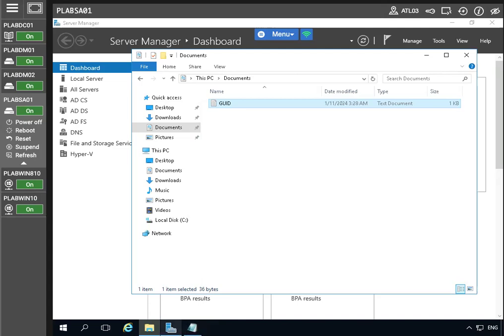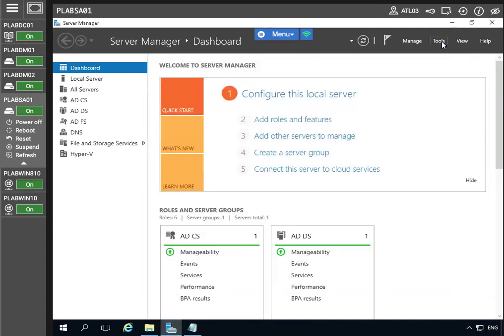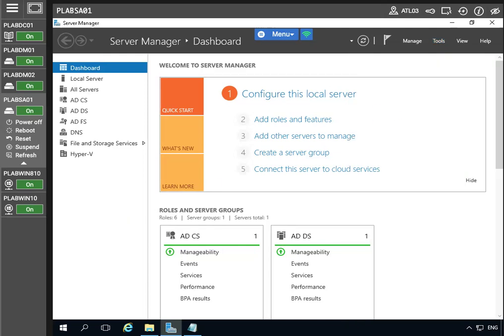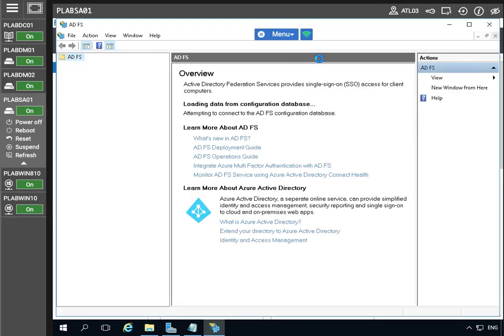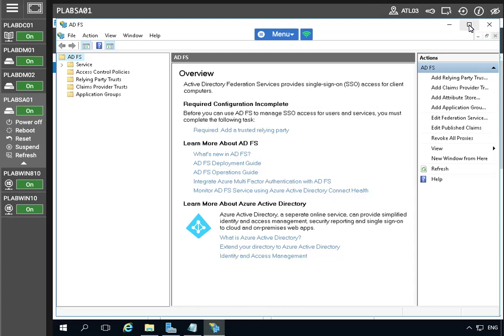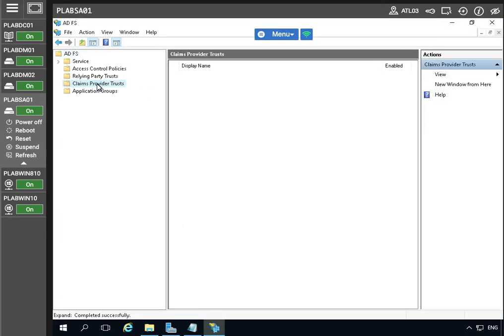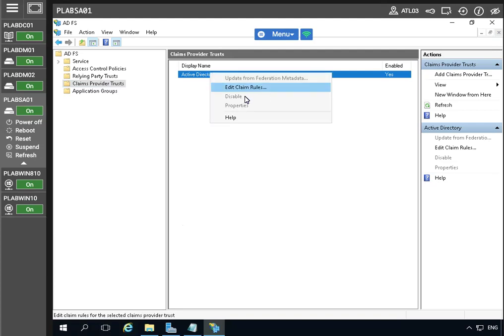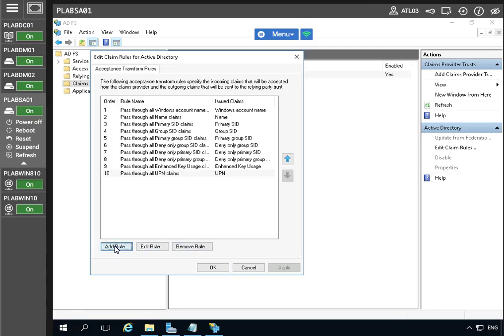So let's get back to here. Let's take a look at ADFS management. Okay, let's maximize this. Let's take a look at the claims provider, as I mentioned. All right, so let's edit these claim rules here, and we're going to add a rule.